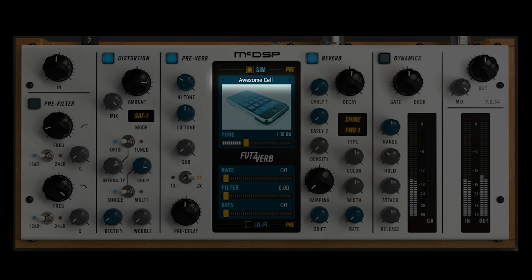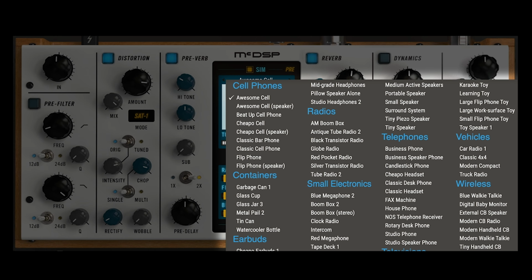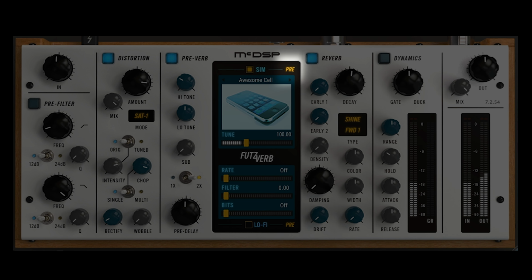list. FutzVerb sims include radios, telephones, cell phones, speakers, televisions, garbage cans, PVC pipes, vacuum cleaner tubes, and more. In the top right corner of the sim section is the sim position selection, which allows the user to place the sim before, after, or inside the reverb tank.